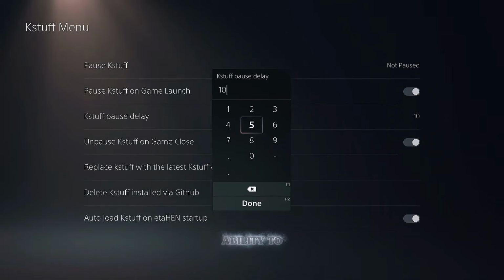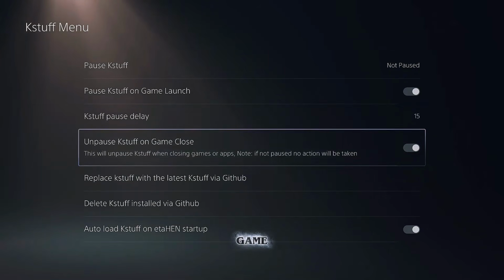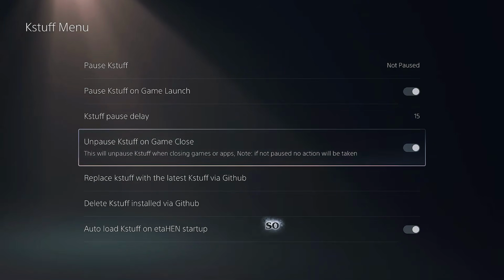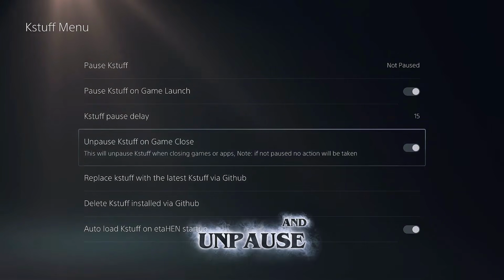So you have the ability to pause kstuff on game launch, add a custom pause delay of how many seconds you want to wait after launching the game before it actually pauses kstuff, and then you also have an unpause kstuff on game close from the previous test build, so that when you close the game, it will also unpause kstuff automatically, so you no longer have to manually pause and unpause kstuff.